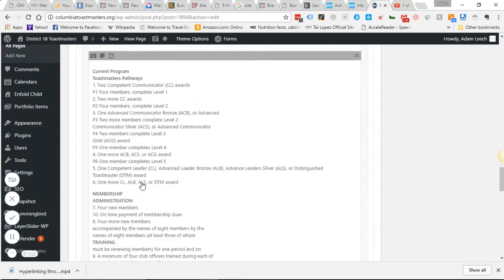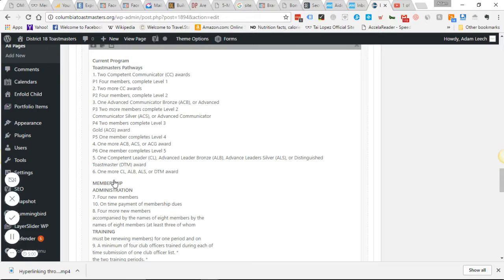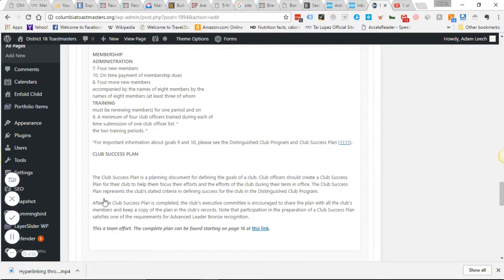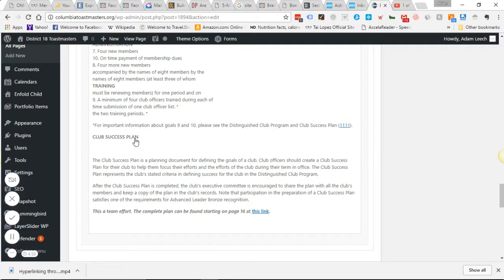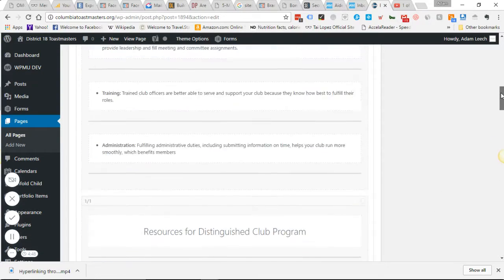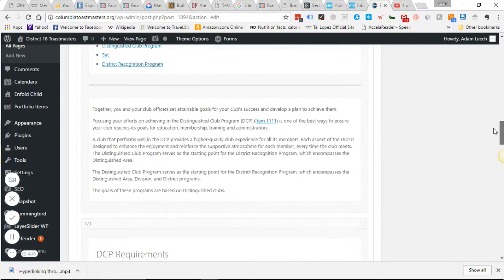And then we'll do the same thing with education. So we'll look for the obvious breaks. After education, the obvious break is membership. Then the obvious break is training. Then the obvious break is the success program. So this would be its own H2 header, Success Club Program. So we go through all this, and then we'll go through the paragraphs.